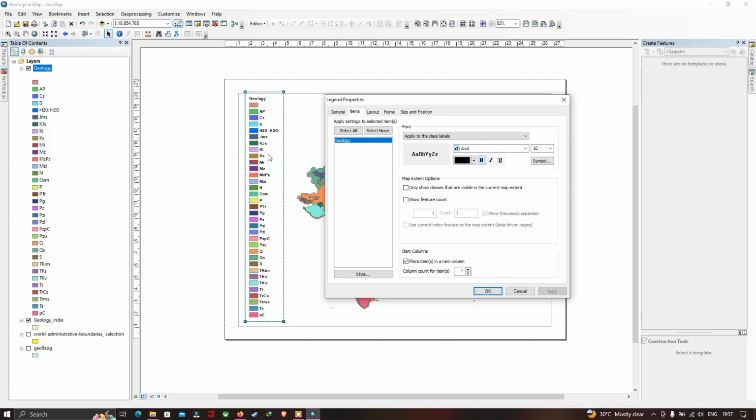And it is represented in bold. Suppose you want your geology layer heading to be bold and a little higher in font size, click this option called apply to heading. Now let me increase the font size. Let me apply up to 12 and bold. So let it be bold, apply, and click OK.